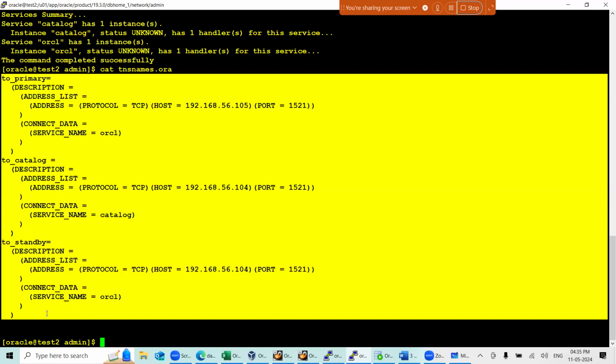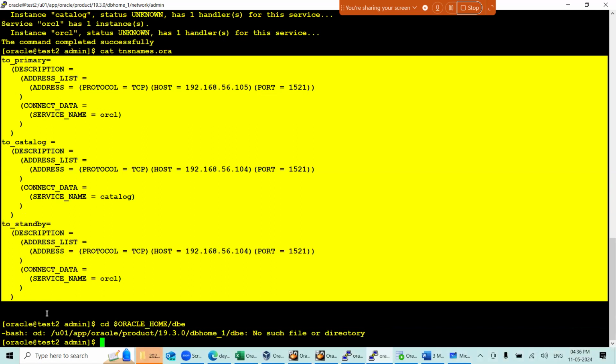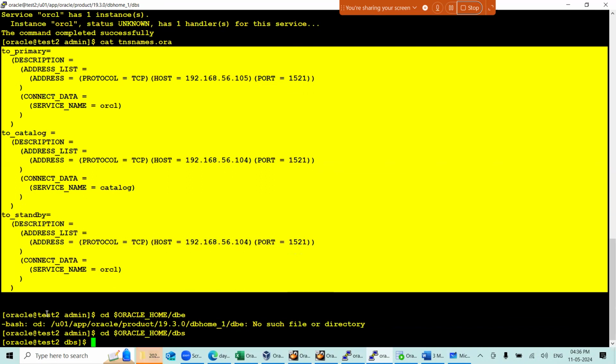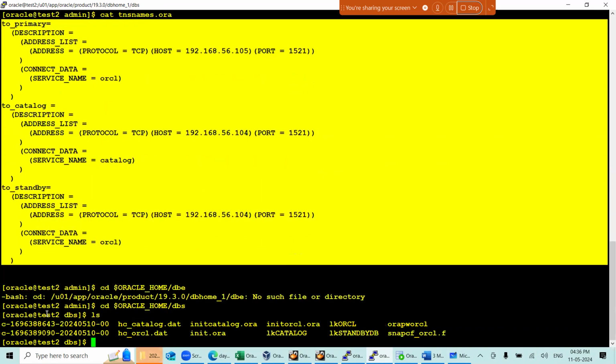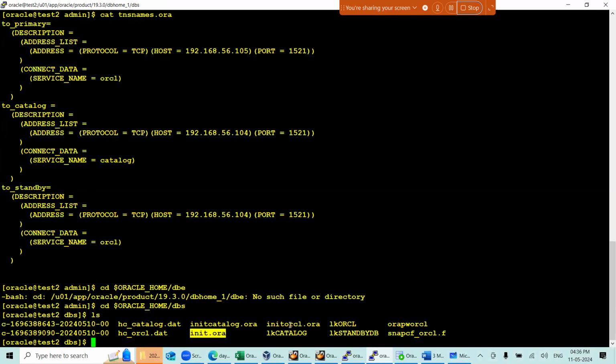Now go to cd $ORACLE_HOME/dbs. Type ls. Here you have to open this initorcl.ora. This is the file that we are interested in. Open this file. vi initorcl.ora.